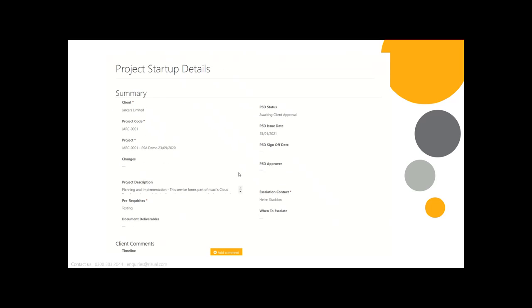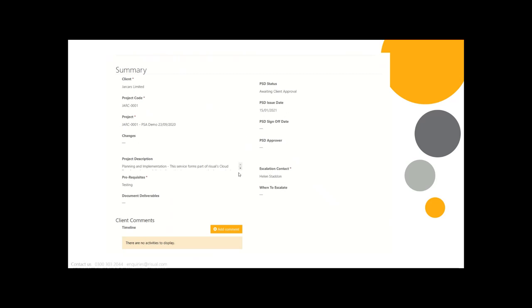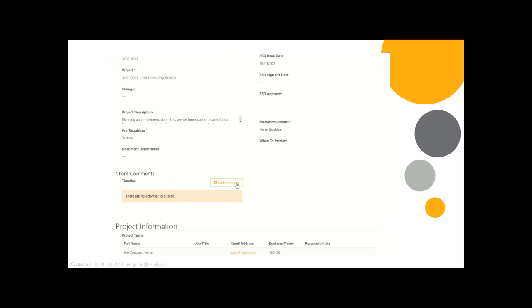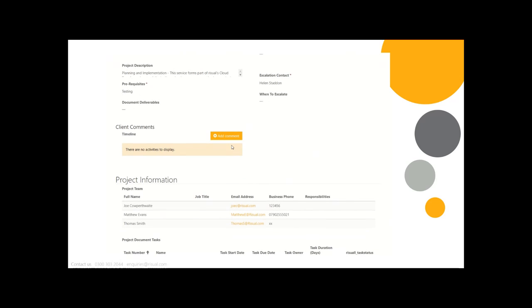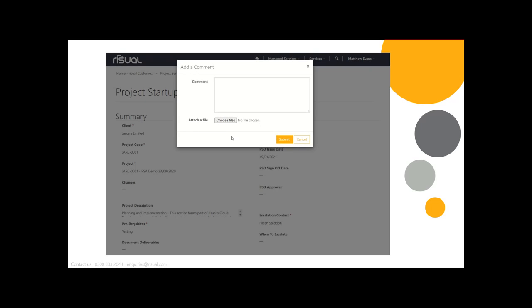So here we can see we've got a detailed look of all the fields required for the project startup document, all in one place, rather than in a Word document that can be multiple versions, for example. We can also add comments, as I said, and add attachments. So here, for example, we can create a comment.